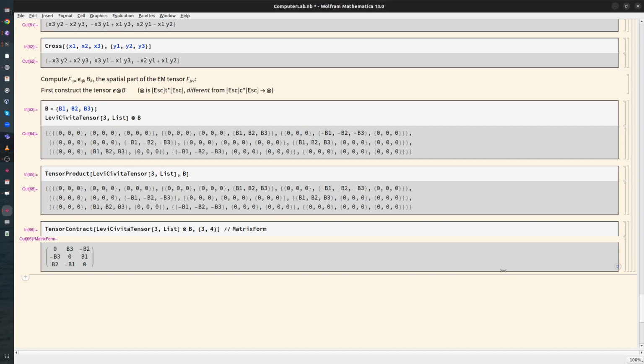So let's compute the magnetic field as the curl of A. That is, in component form, this relation here involving the Levi-Civita symbol, epsilon ijk. Let's see how to do this.